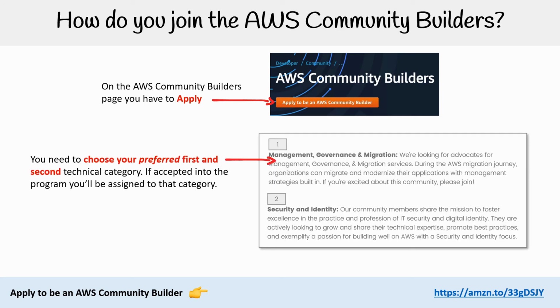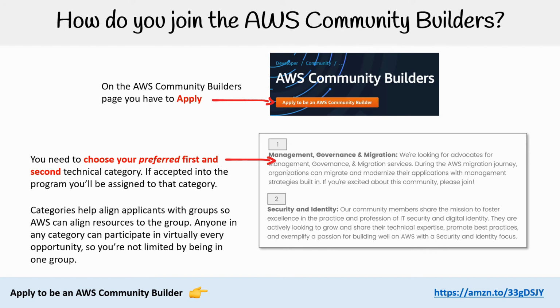From there, you're going to choose your preferred category. Again, you're not going to be limited to that actual category. The categories are just to help align resources to you, but you can do whatever you want once you're in. I prefer management, governance, and migration as my number one, and security as my number two, so that's what I filled in.